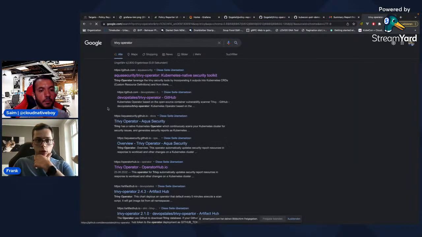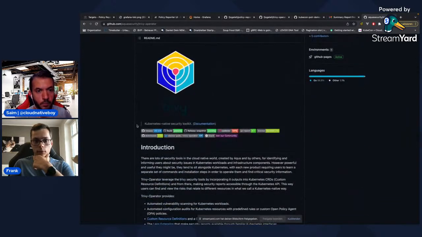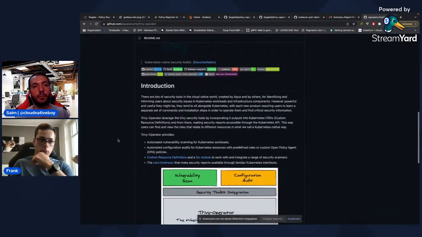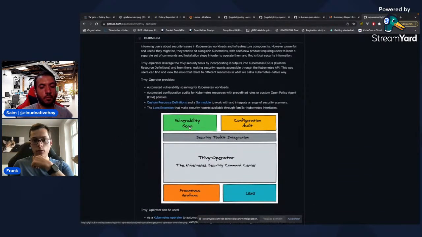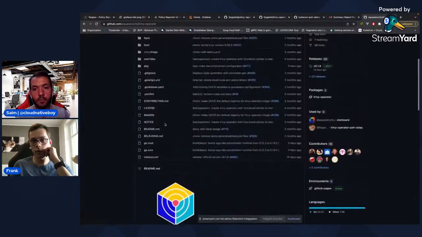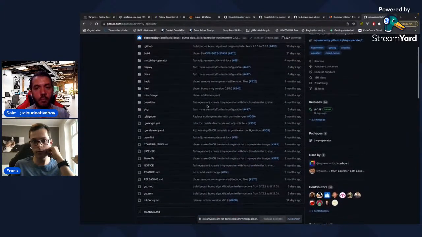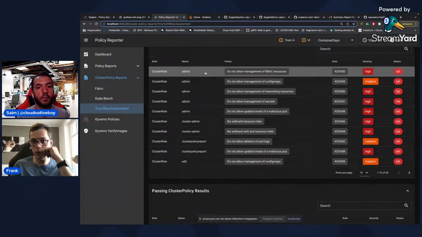Yeah, maybe I give a short introduction to the source of this information. There is a kind of new tool, the Trivy operator. It's a Kubernetes implementation of the Trivy scanner with many different types of checks you can do. We have the vulnerability scans and the configuration audit scans, which are kind of best practices like defining requests and limits. And I think one of the latest checks is the RBAC assessment checks. And this shows you, for example, do not allow management of RBAC resources.